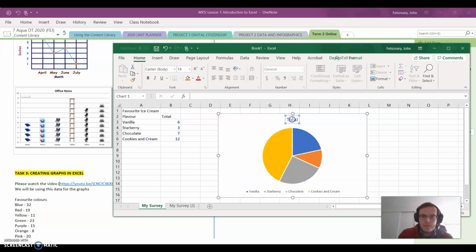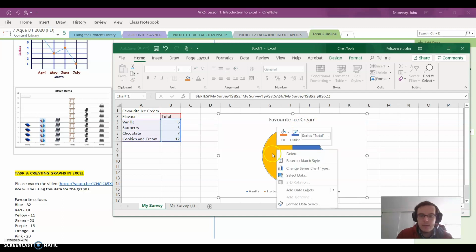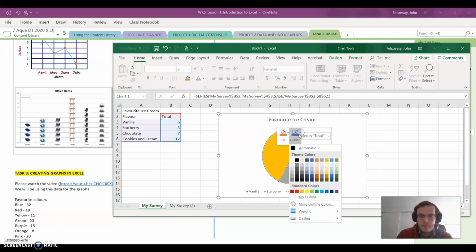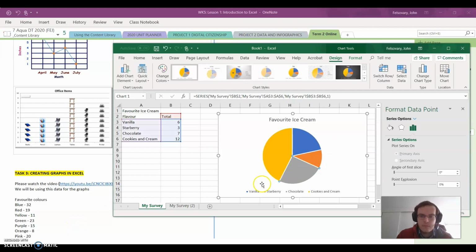Some of the other things you might want to do, you might want to change that heading at the top from total to favorite ice cream. I think when you do the selection, if you include favorite ice cream, it might do that automatically. But you can do that. Let's have a look. We can change a few things here. We can change labels and different things. There we go.